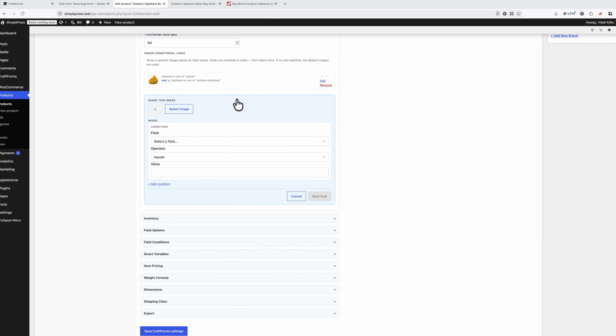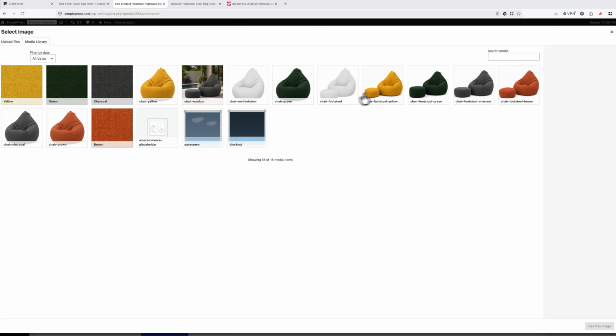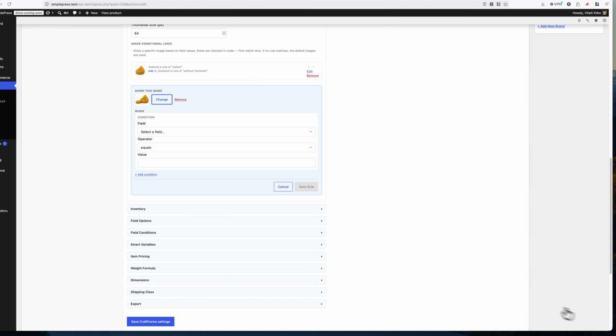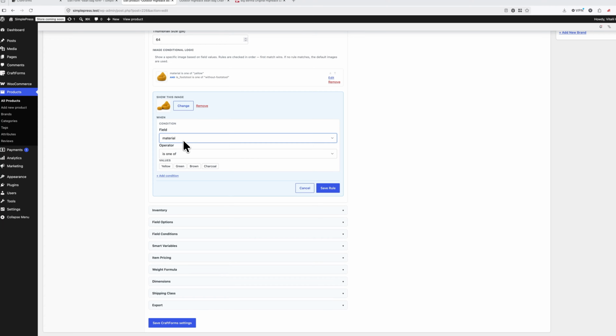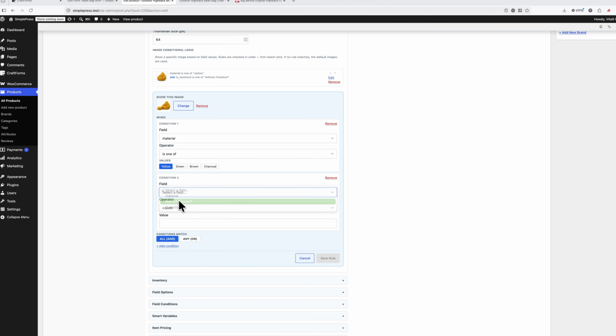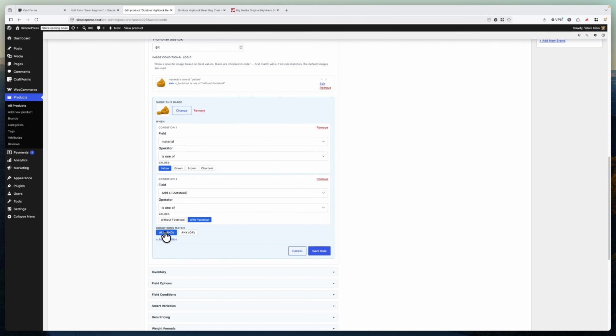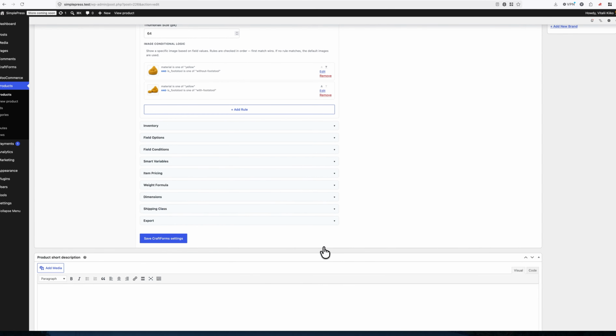Now I click add rule, select image chair with footstool yellow, this one. I choose again material yellow, another condition, footstool with footstool. You see there is condition match is always set to AND by default. So when material is yellow and footstool with footstool chosen, then we display this image, save rule.